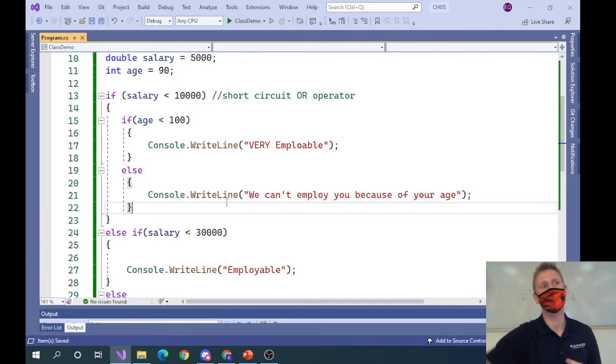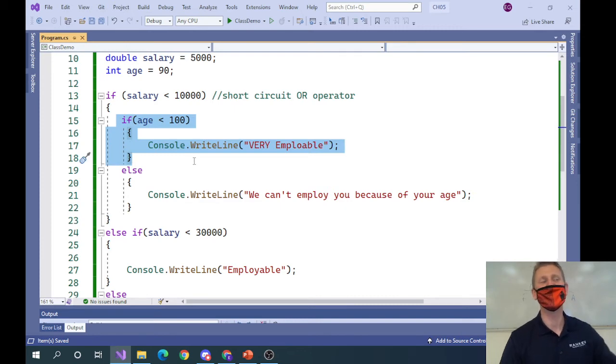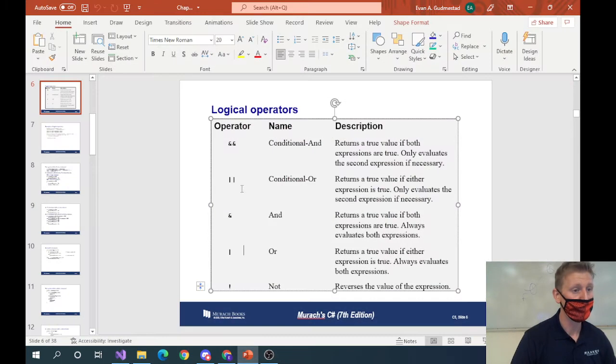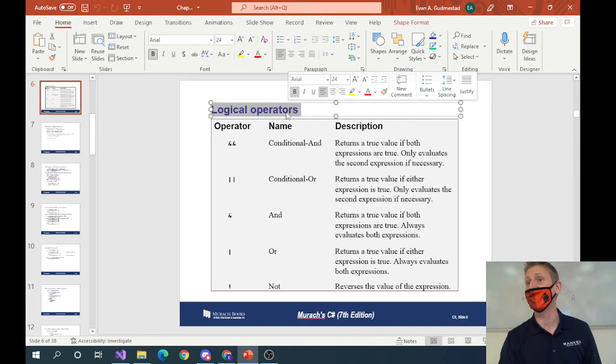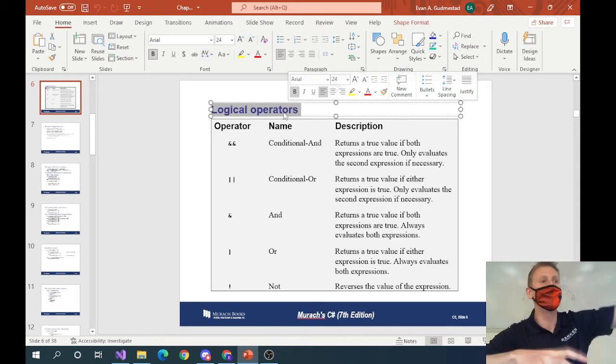So to Josh's point earlier, when might you use nested ifs instead of logical operators like ands? It's when you have more outcomes that you need to evaluate.